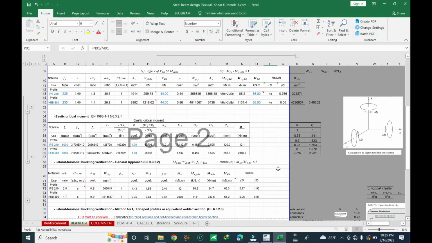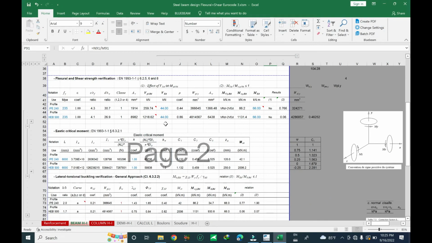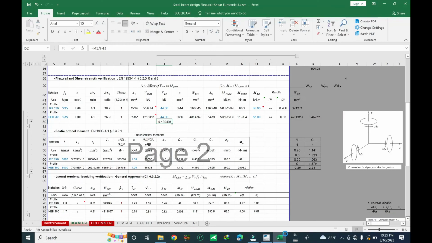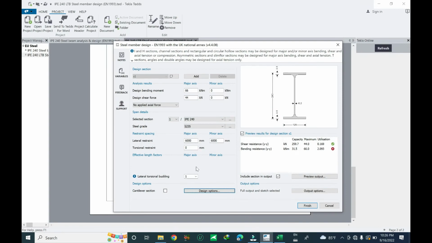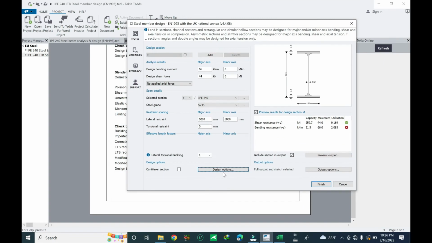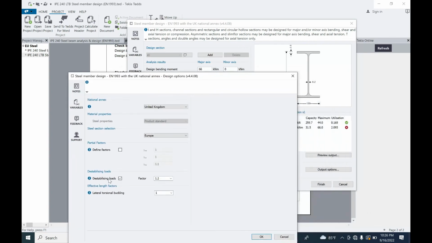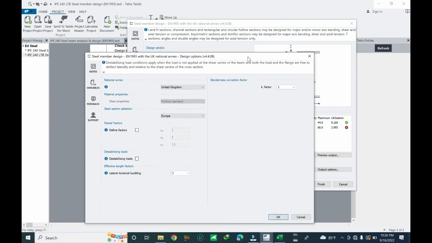Now let me check the shear. Divide this value, yes, it's 0.169. It is correct. And be careful when you use Tekla 10. When you design, check in the design option. You have to activate the stabilizing or destabilizing option; if you untick here, this section will be treated as your stabilizing load.